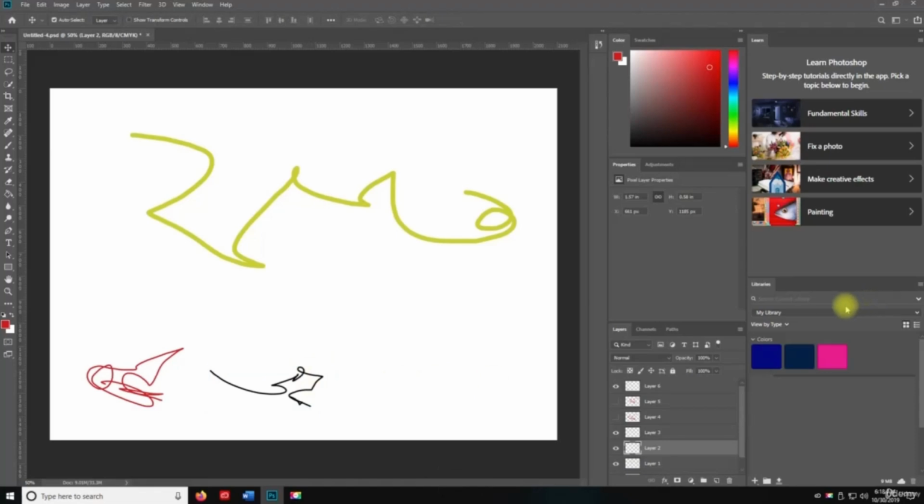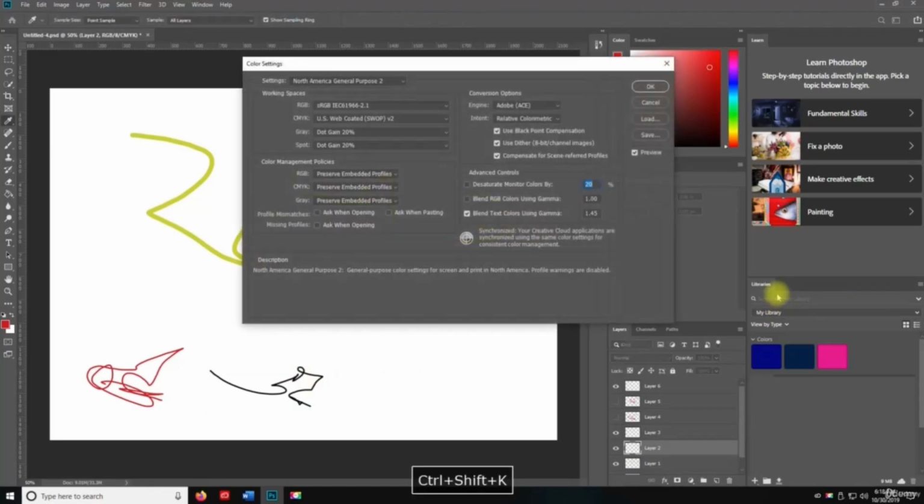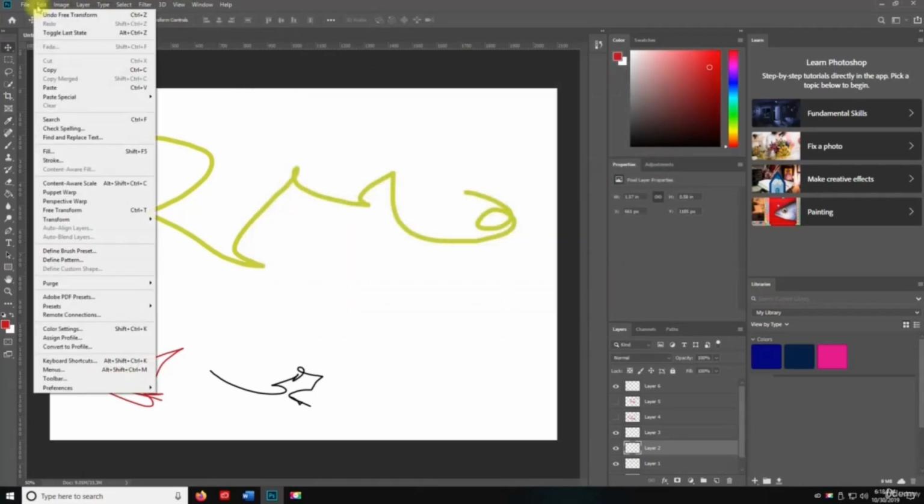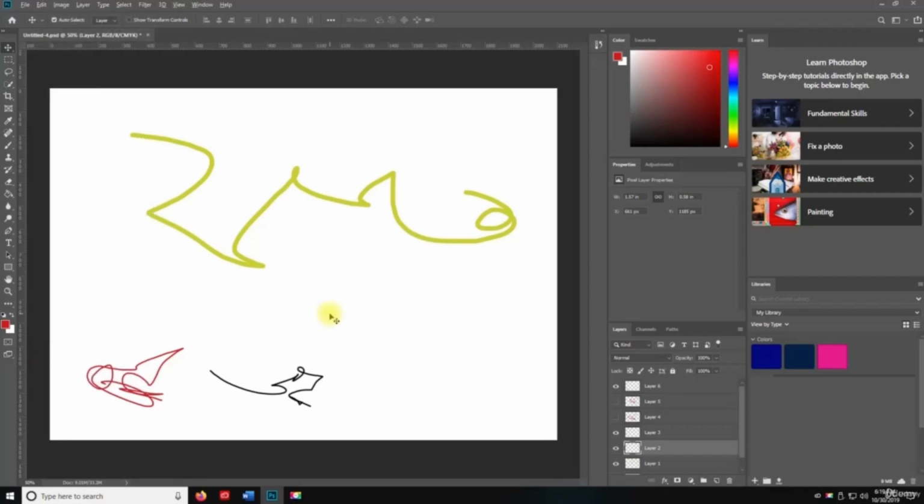Now for the color settings, we can do Shift-Control-K, and then you can edit the color settings. Now you're wondering why the sequence is this way. The reason is that all the keyboard shortcuts are right here, that we're going over. And now we're going to talk about keyboard shortcuts. In order to get there, we're going to do Alt-Shift-Control-K.